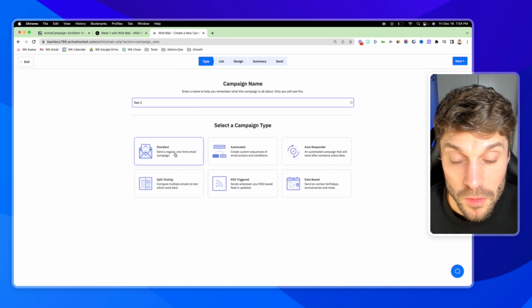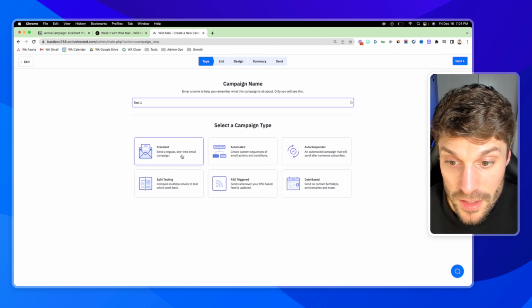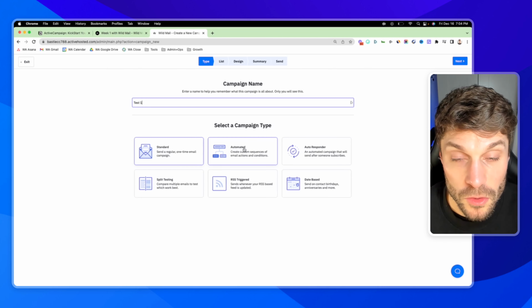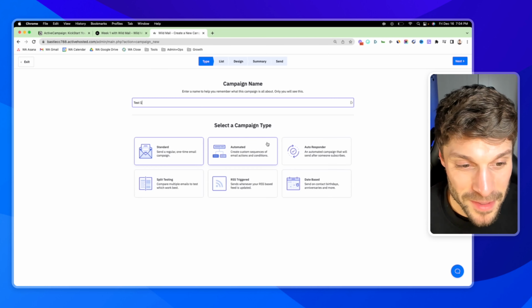We're going to choose standard. I can quickly give you an overview. Standard is best for the one-time email campaigns, like we use it for our newsletter. It goes out every week. Automated is going to take you right into automation. So we're going to go over that in a minute.